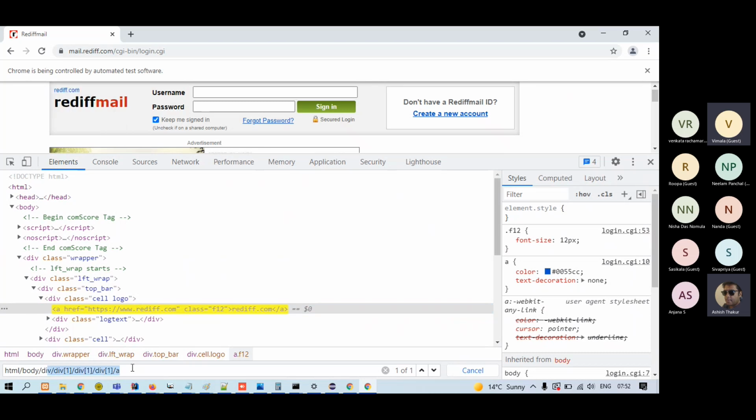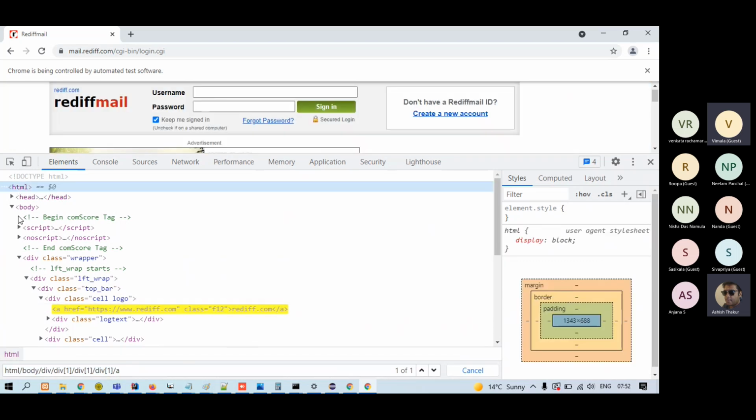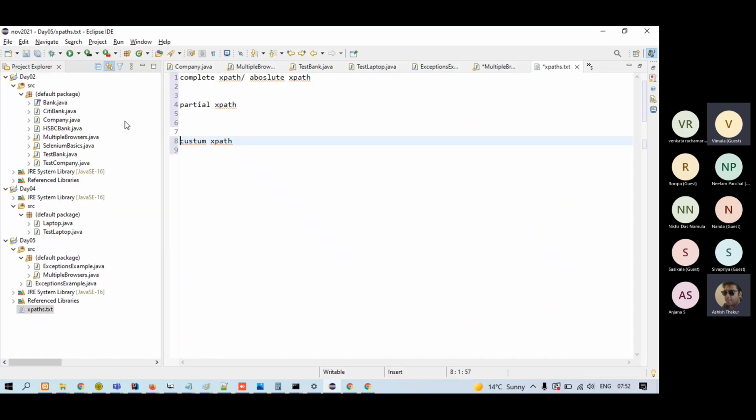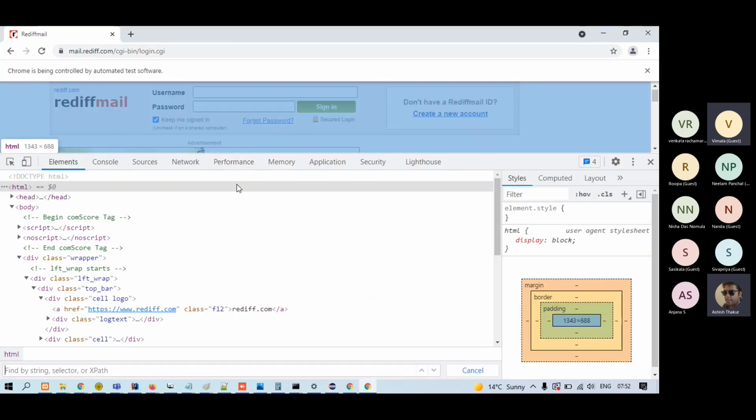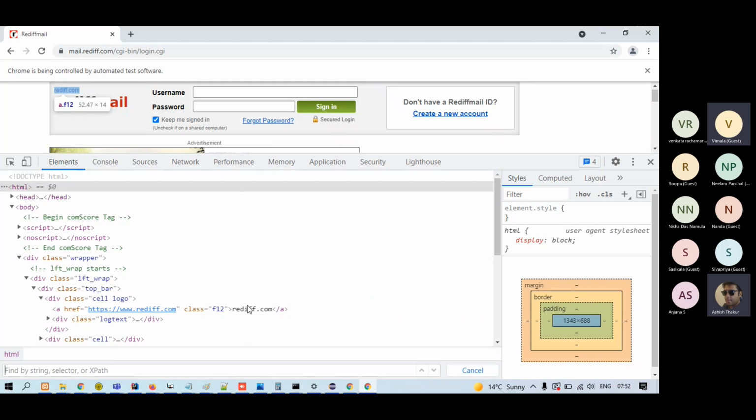So this becomes your complete XPath. It starts from the HTML tag and you have to traverse down till the element. From the root of the web page, you traverse down to the element and you get the full XPath like this, complete XPath. There is no need to calculate this XPath the way I have done it. I just took the example with you.